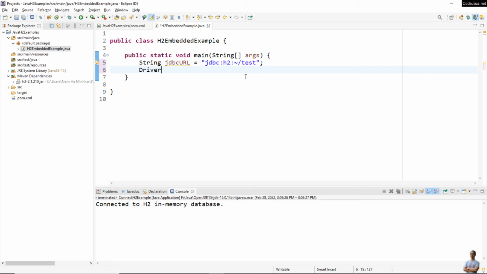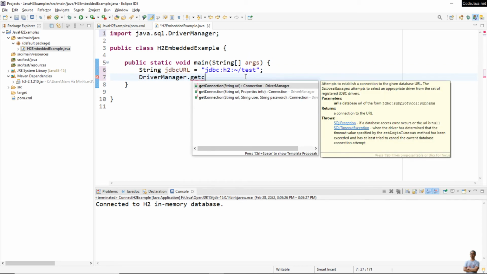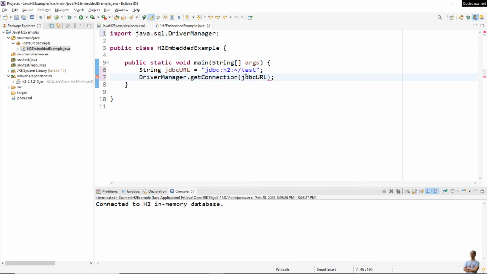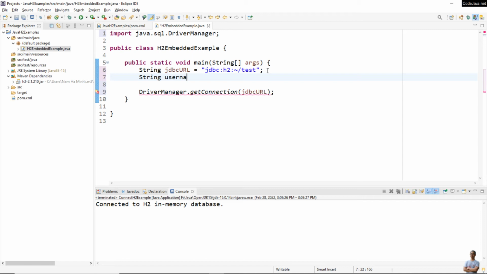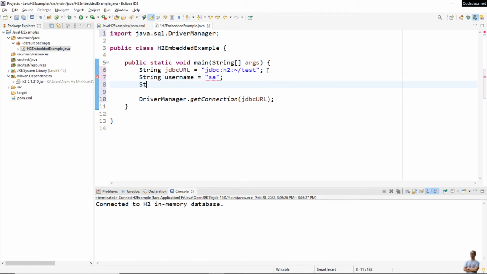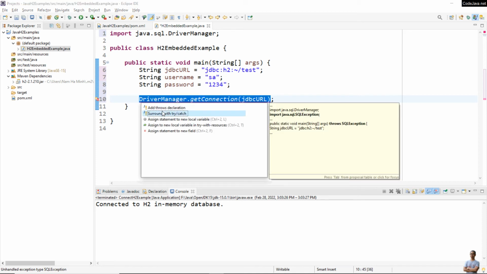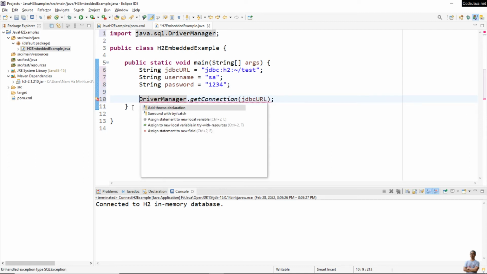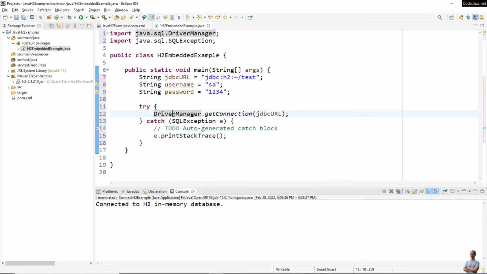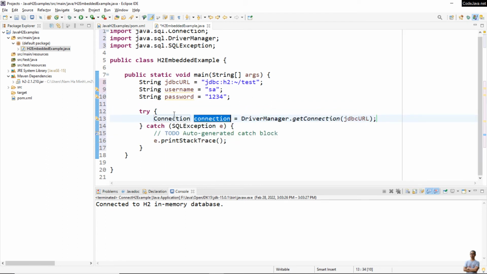And then create a new connection. DriverManager.getConnection, JDBC URL. Because when I created this test database, I specified username and password, so I need to specify username as sa here and password, which is 1234 here, and I try-catch this statement. Okay, and it returns the connection object.